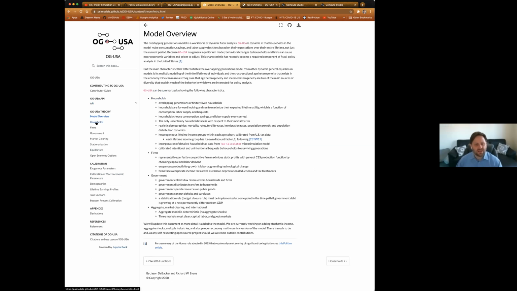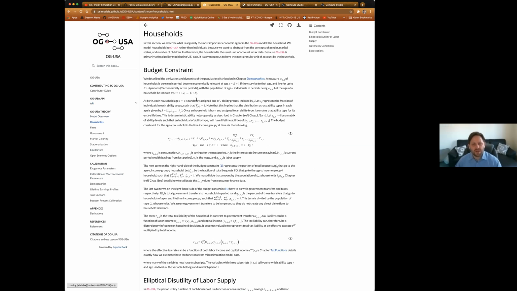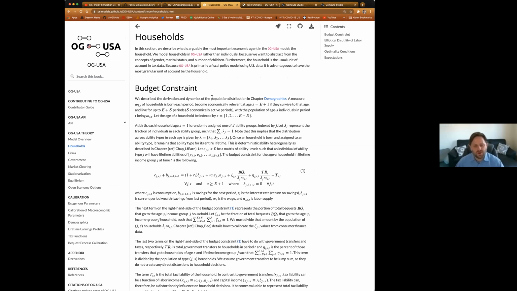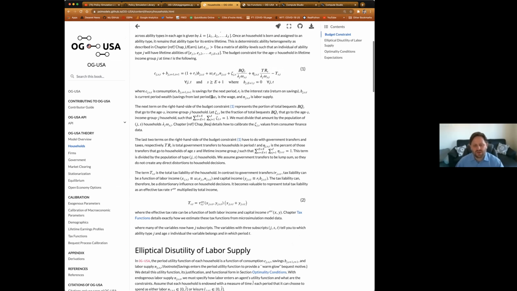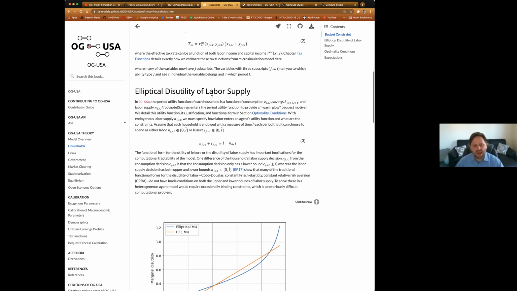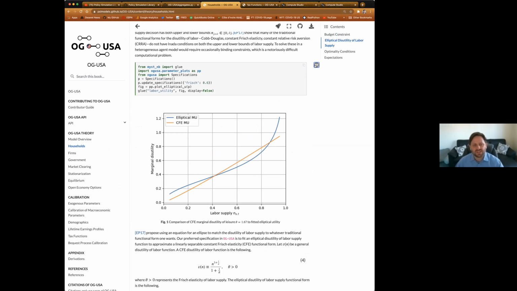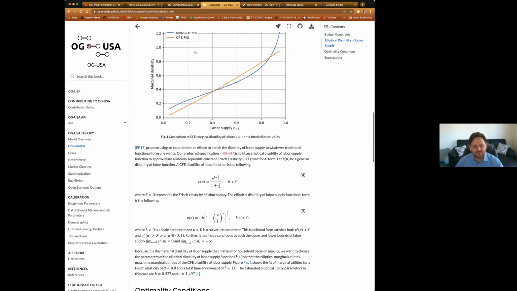So things like, it shows all the equations of what comprises the OGUSA model, the characterizing equations. And so you see some of the math here. There's also, in this Jupyter book, you can see some of the code to execute figures. I think that's one of the nice features of this.